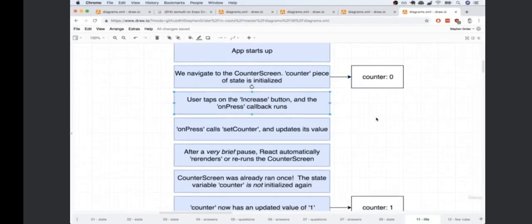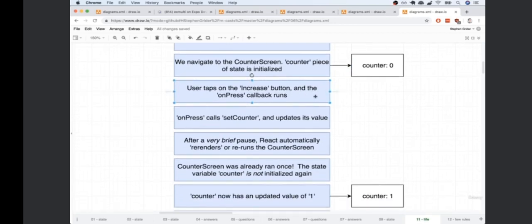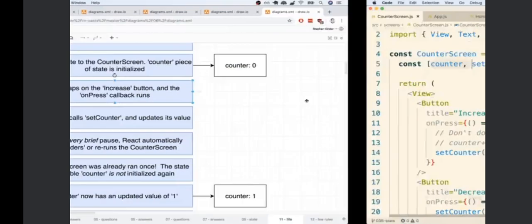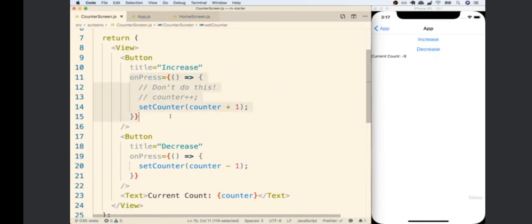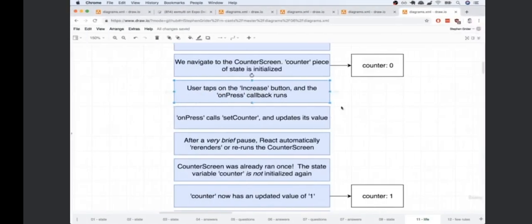Then, at some point in the future, the user eventually taps on the increase button, or maybe it's decrease, either one. And when that happens, the onPress callback is executed. So that's the onPress callback that we passed as a prop right here. Inside that prop, we then make a call to setCounter. Remember, setCounter is a function that we use to update the value of our state variable. React does not magically detect if you and I make a change manually to the counter variable. So the only way that we're ever going to update that variable is by calling that setter function.